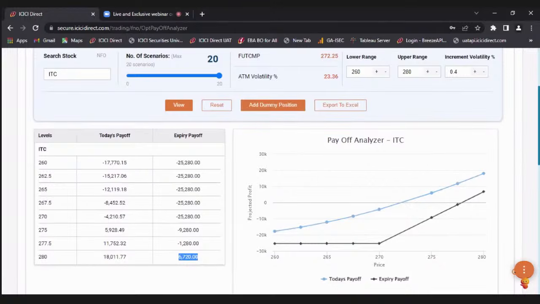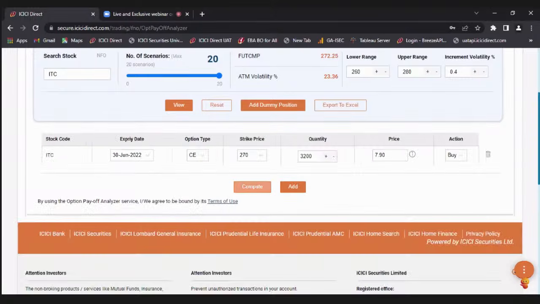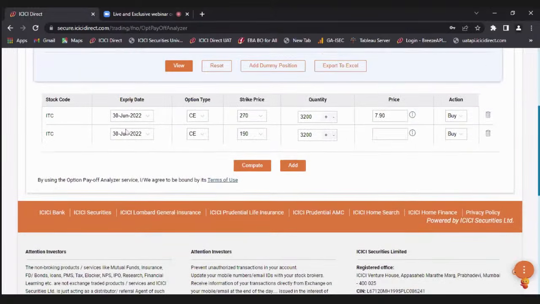But if I want to hedge it and I still want to see the payoff, then what I need to do is click on add dummy position again. I can add another leg. Let's say I'm going with the same 30th of June 2022. Option type is again call. Instead of 270, I'm going with the bull call spread, so 275, perhaps I'll take 275. Okay. So 275 is showing me a price of 5 rupees 30 paisa. So the difference is approximately 2.4, 2.5, is what the price is, the difference between the two. And the action, I want to sell this.